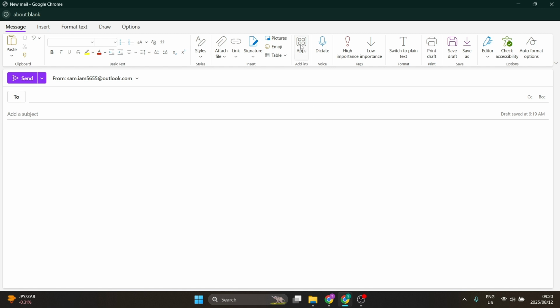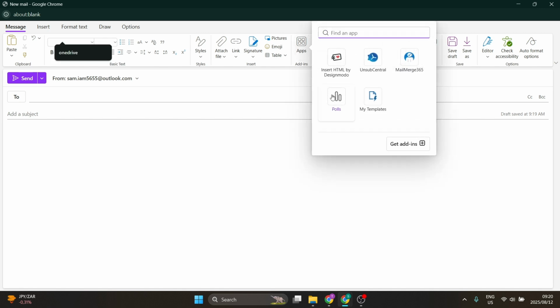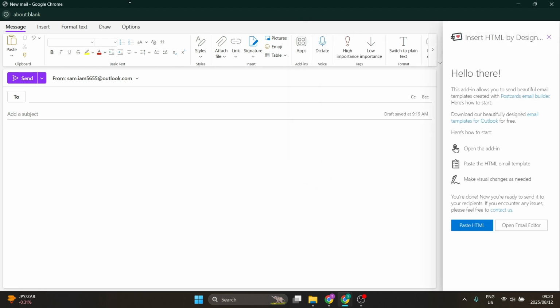Now, within the apps that are available here, you will find this Insert HTML by Design Modo. What you want to do is make sure that you've added it to your account, and on the right-hand side, you'll see it'll open up like this. Now what we need is our actual HTML file.